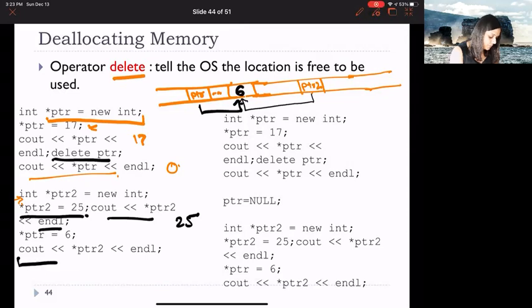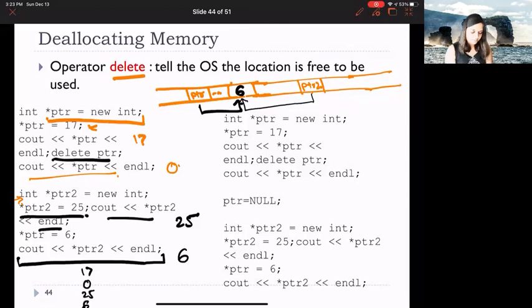And then when you print the value of ptr2, now we are printing ptr2, not ptr, but understand that ptr2 and ptr are both pointing to the same memory address. And that's why when you print ptr2, it will still print 6. So your left hand side program is going to print 17, 0, 25, and 6.